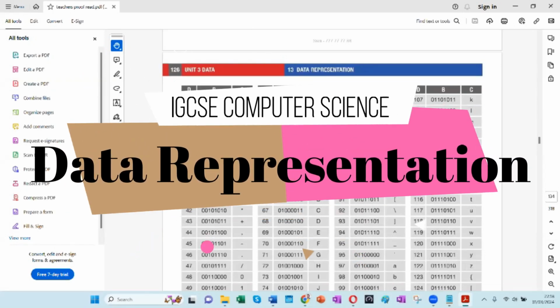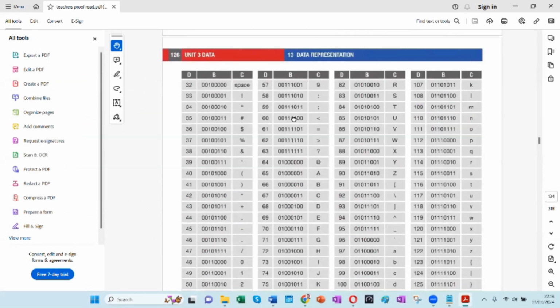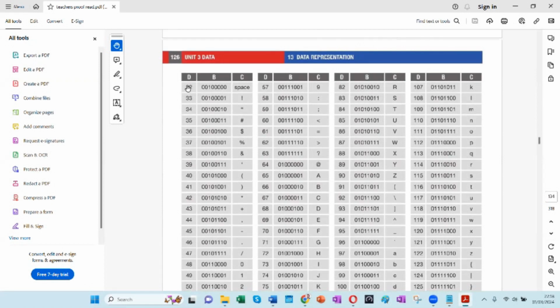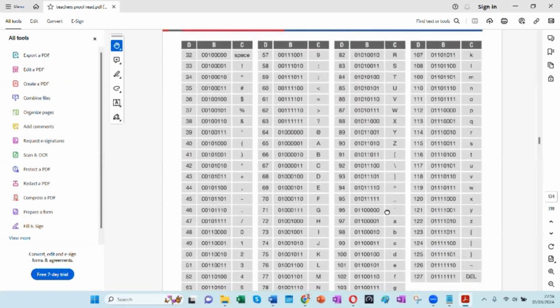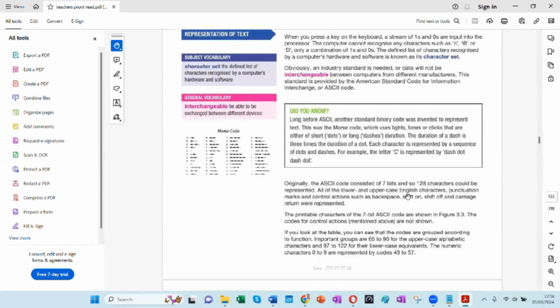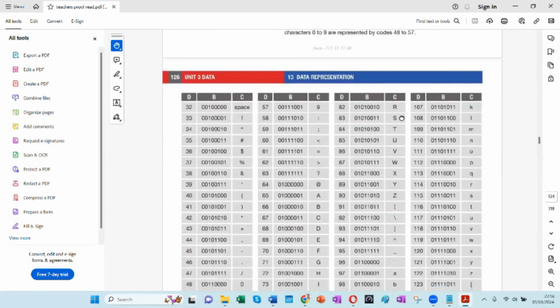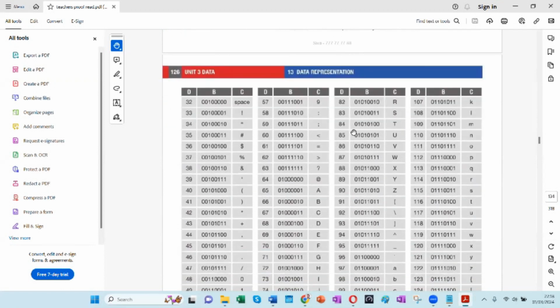This is part of the ASCII code. You can see it starts with 32, so some numbers are missing here. But it ends at 127, that's correct, because the ASCII code length is 7 bits. And we have added a leading 0 to make it 1 byte.